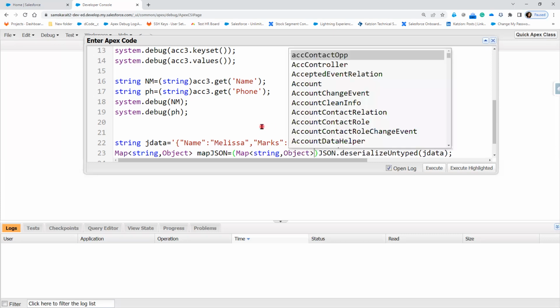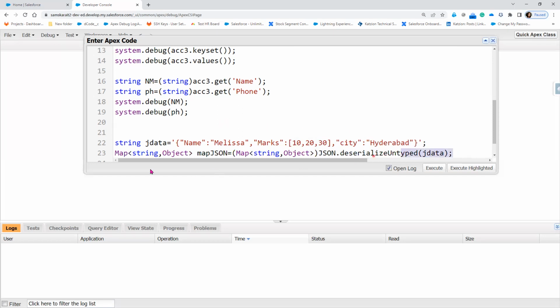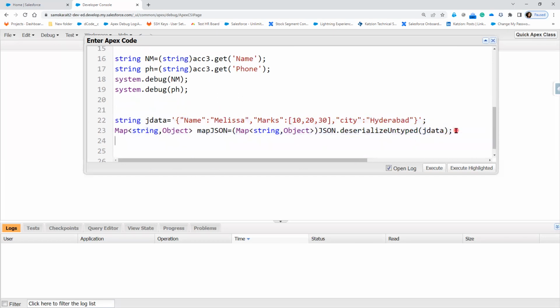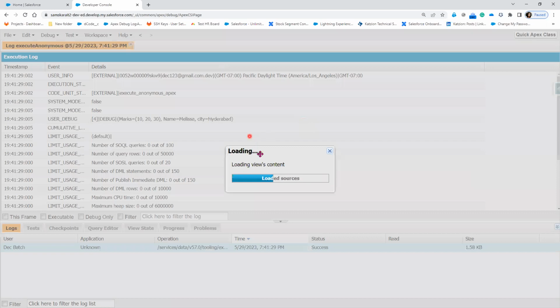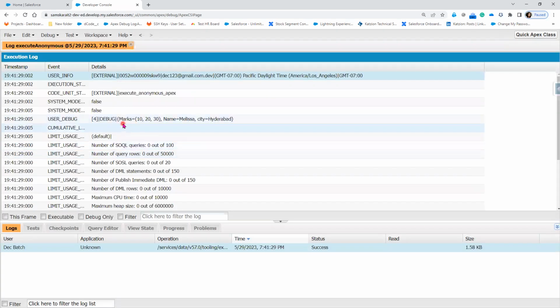Right? I need to convert this. So if I convert this, then I can print the data. Let me print the data. System.debug map JSON. Now let me print this data. Execute the highlighted one. Now it says marks equal to 10, 20, 30, name equal to Melissa, city equal to Hyderabad.